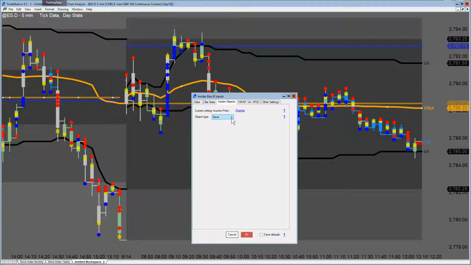Right now there are no insider objects that are not auction point in Insider Bars B. In the next couple updates, that's going to be changed. You'll be getting all the same ones you get with Insider Bars. So all this is designed with the intent of the Insider Bars functionality being added as well.